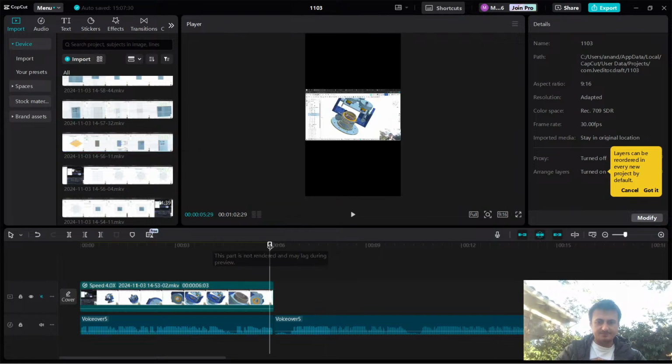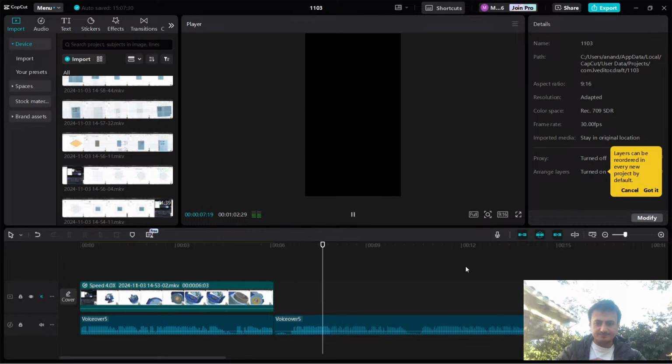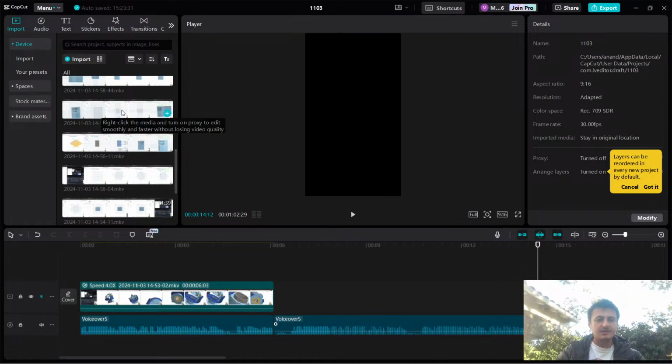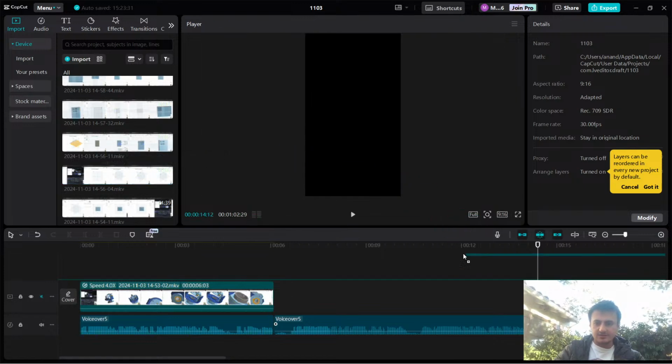So this ends with: It becomes really easy to lose track of which model has which dimension, and I've been writing on them with a Sharpie, but I just found a better way. That's going to drive me crazy. I need to just get used to using A, which is actually easier, but escape is just in my brain. I want to start it at 7. So it's this. I want it to be like that.